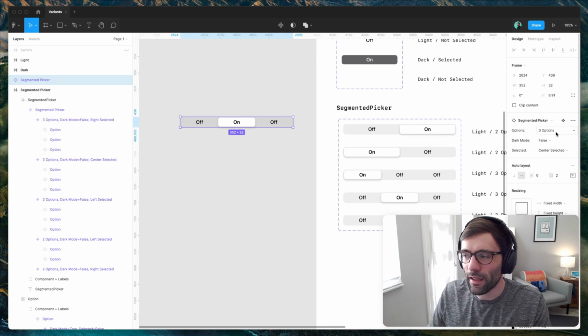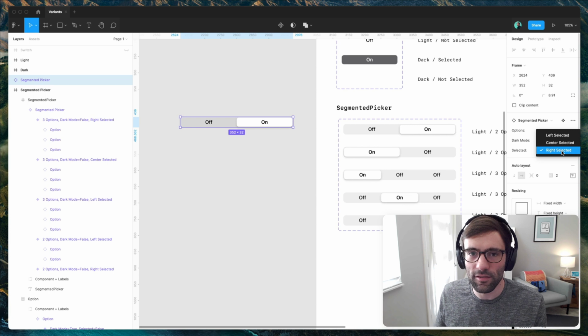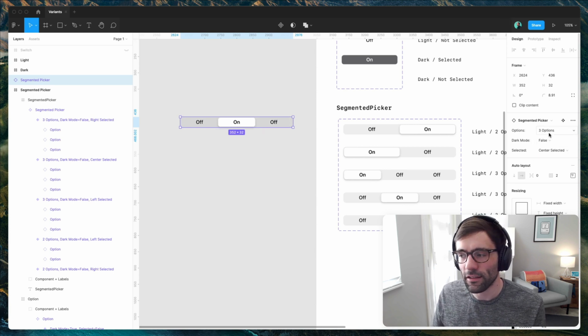Also, if you're wondering, if we have an option that has just 2 options available, and maybe the designer selects the one to be selected as the center one, it will automatically just convert the one that makes the most sense, or the one that has all of those properties that are matching applied.